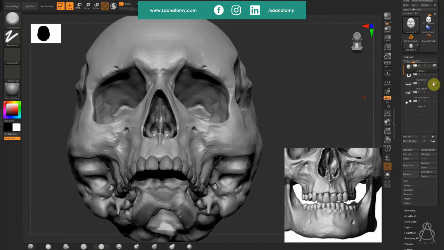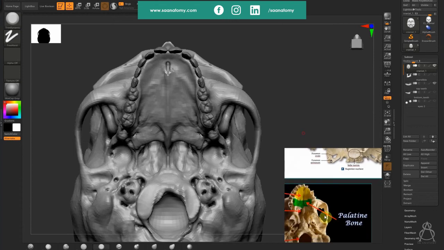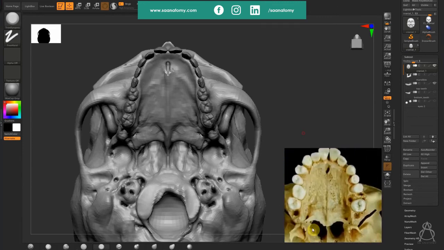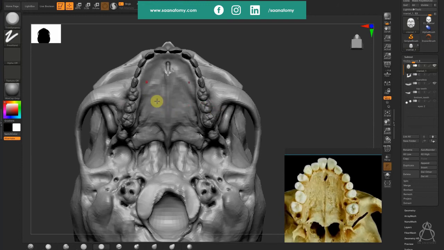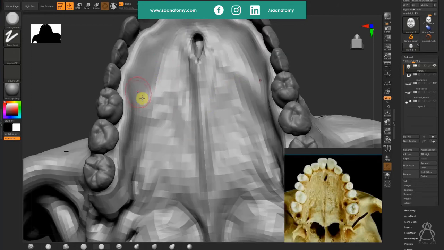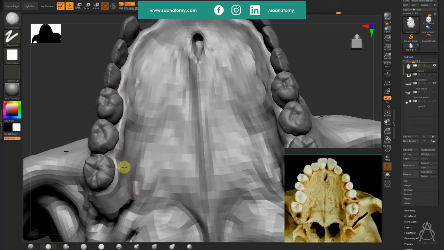Turned on my top teeth base mesh. So these are basic teeth, so there's a lot of fixing that needs to be done. It's a base mesh I sculpted long ago, so it's a placement to always start from. Working on our palatine bone, and the top teeth are connected to it.